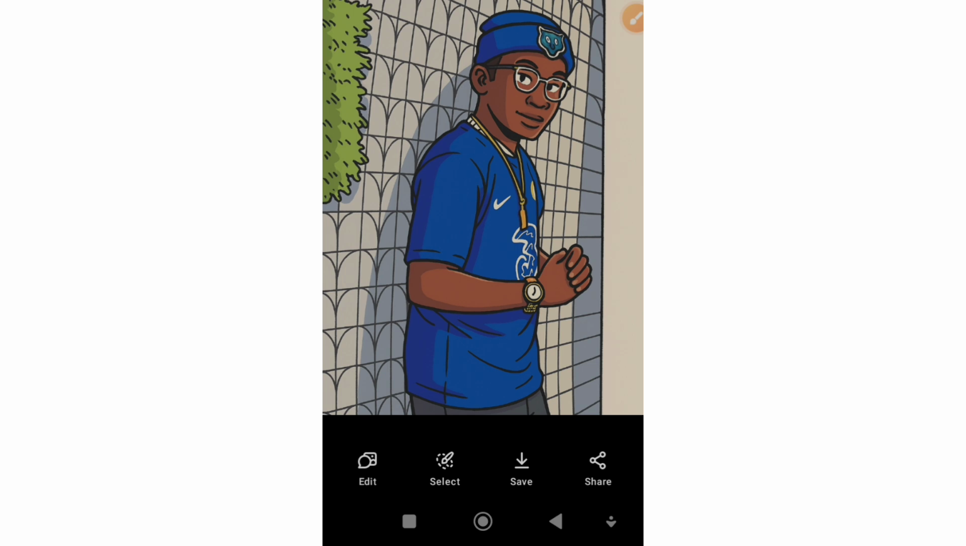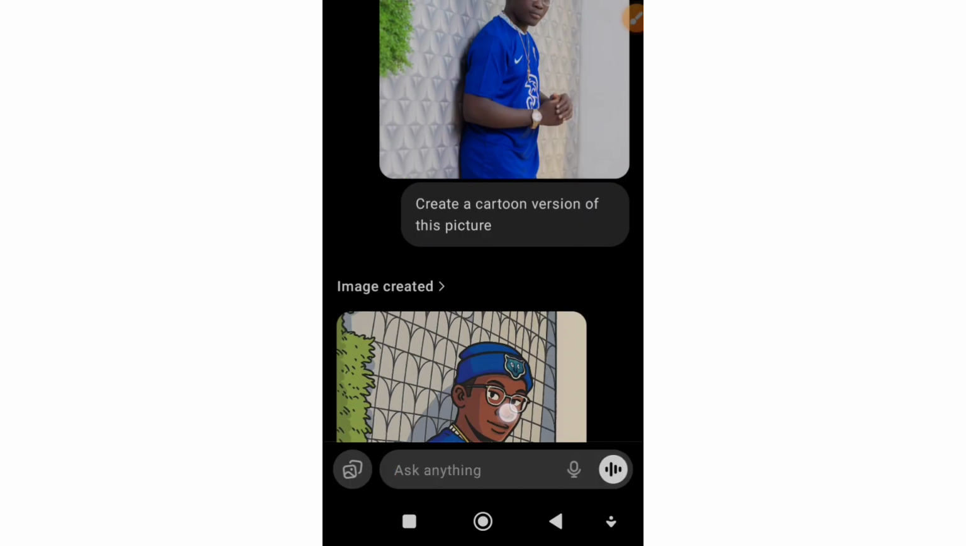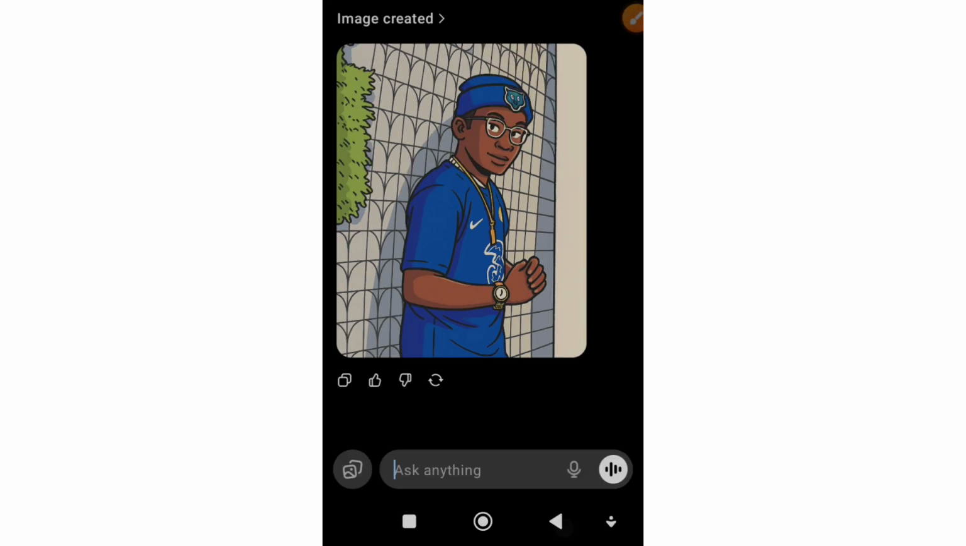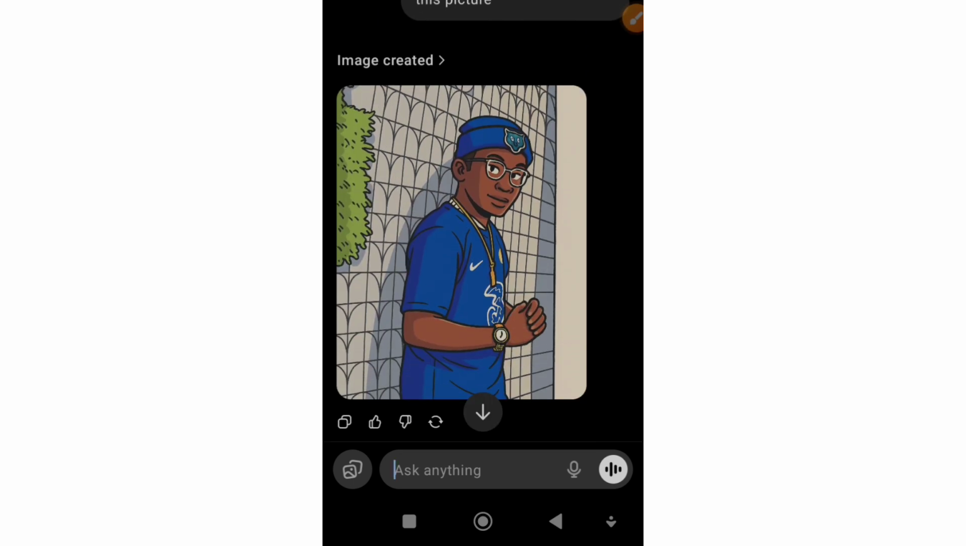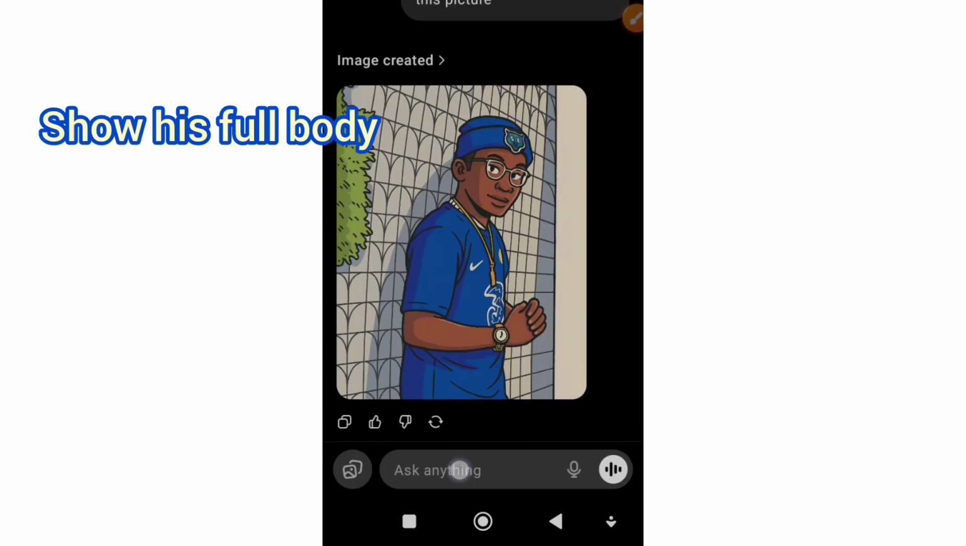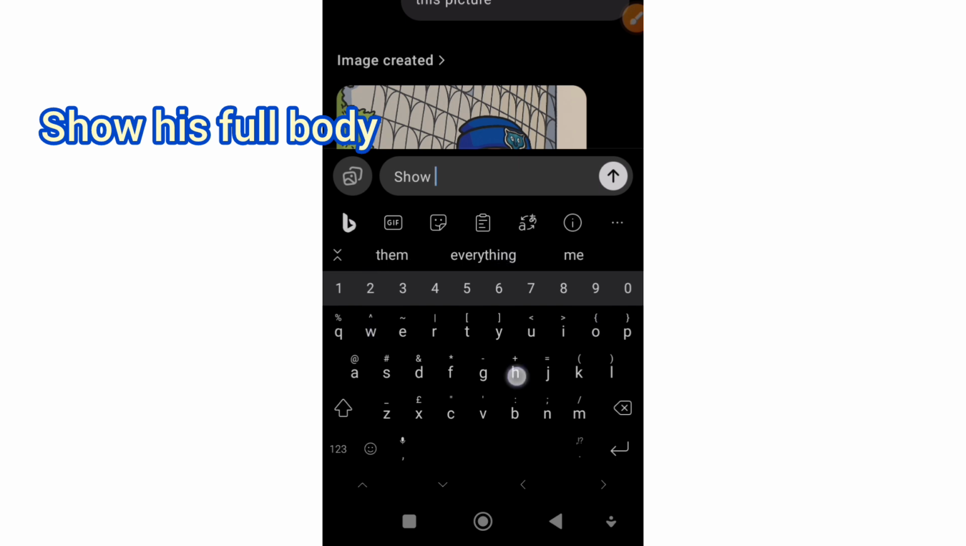If they give you the cartoon, you can just go ahead and save the image to your phone gallery. So you can save the image now. But I want my character to show the full body. I want the full body to show. So what am I going to do? Just enter in the chat box: show his full body. And then send the message to ChatGPT.